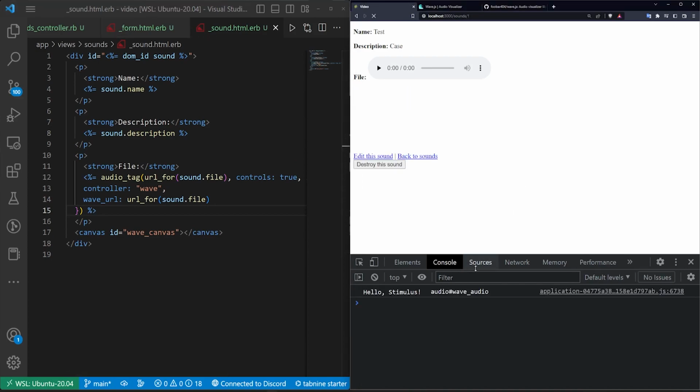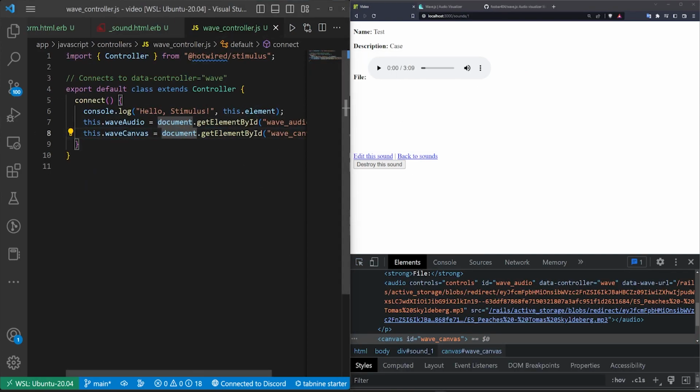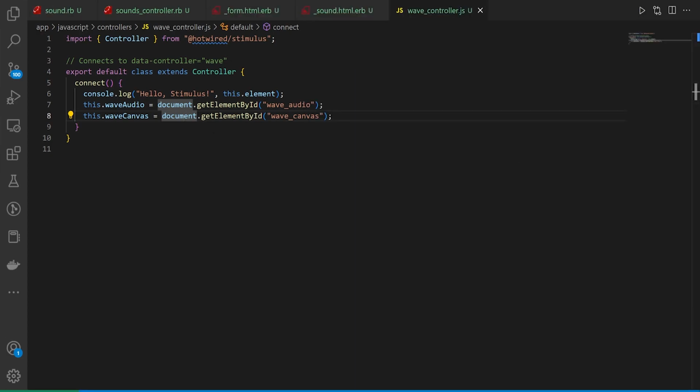So if we do that, we can come over here and refresh. You'll see that we have the little canvas here that appeared. It's taking up some space, but there's nothing in it yet. And that's because we've only created them. We haven't actually told them what they need to do.